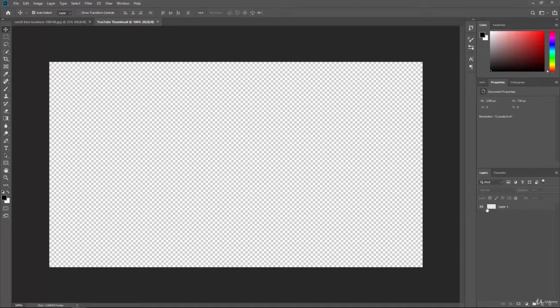It's not locked down, and because we see that checkerboard pattern, that is a transparent background. It basically means that there is nothing there. Not a checkerboard pattern, but absolutely nothing is there right now. But again, we're not going to use that, so that's of no concern. So now what we want to do is move our image over into this document.